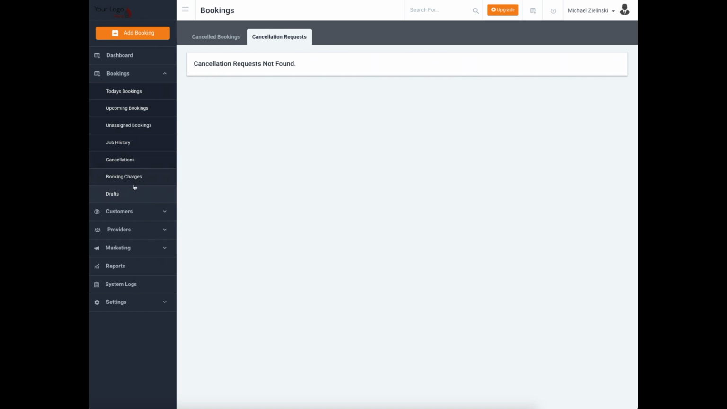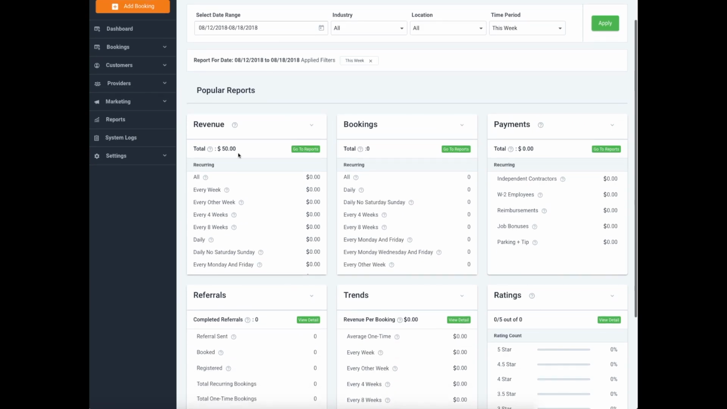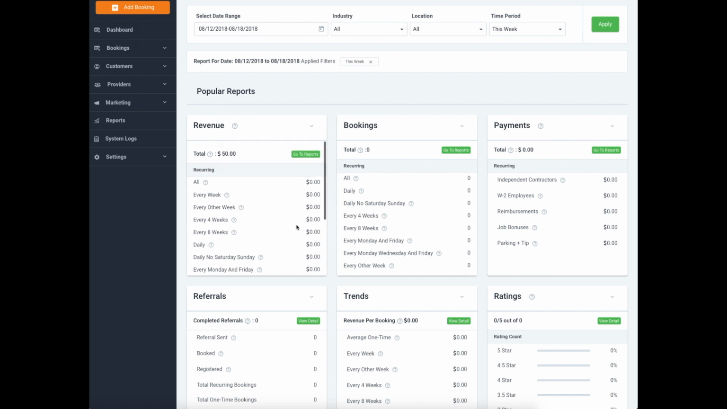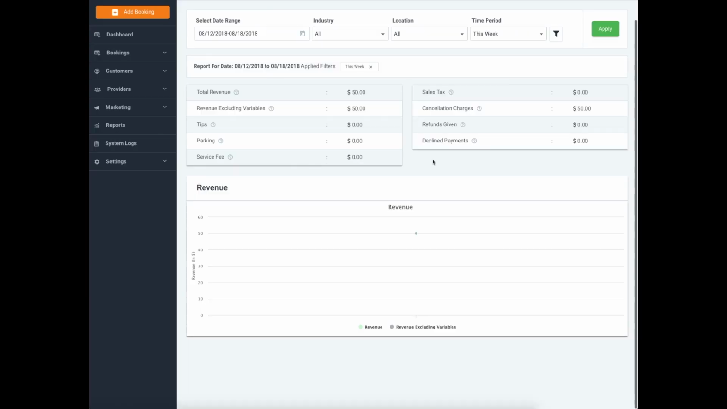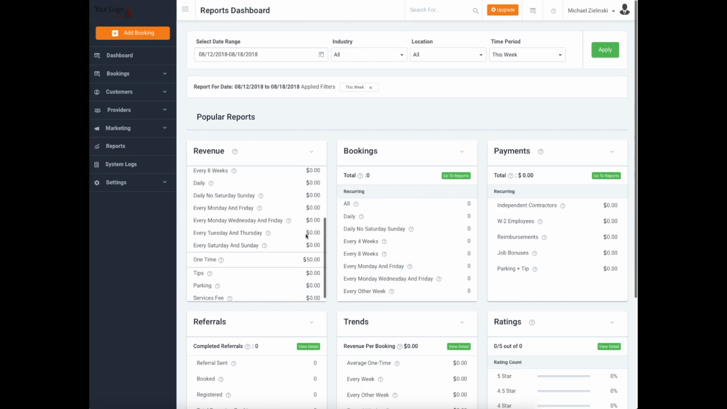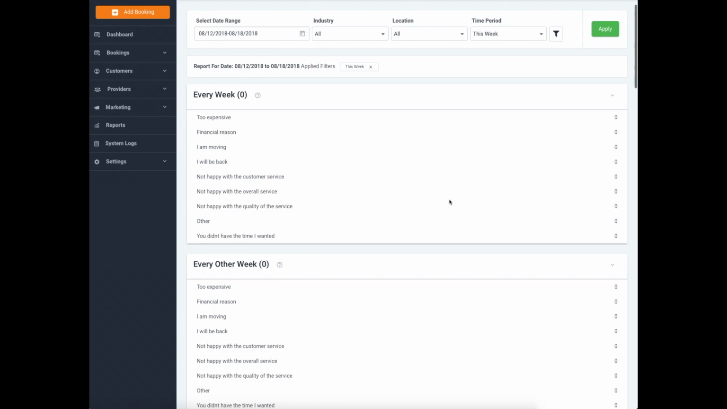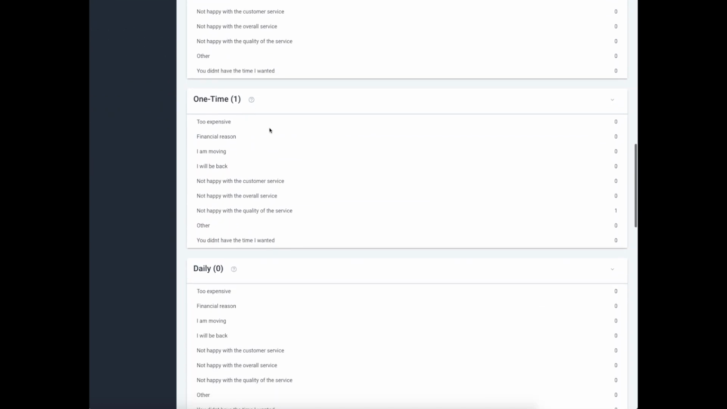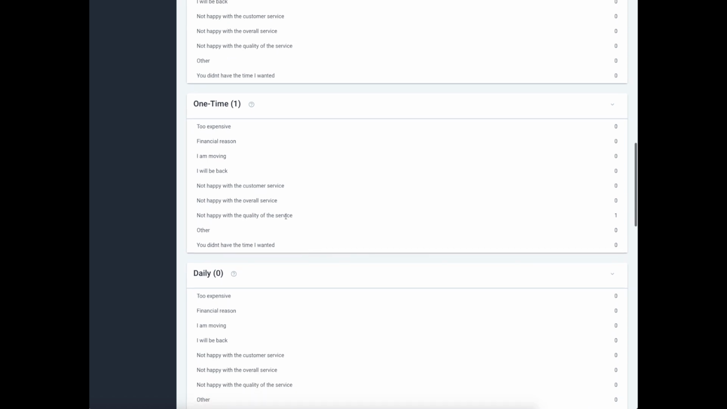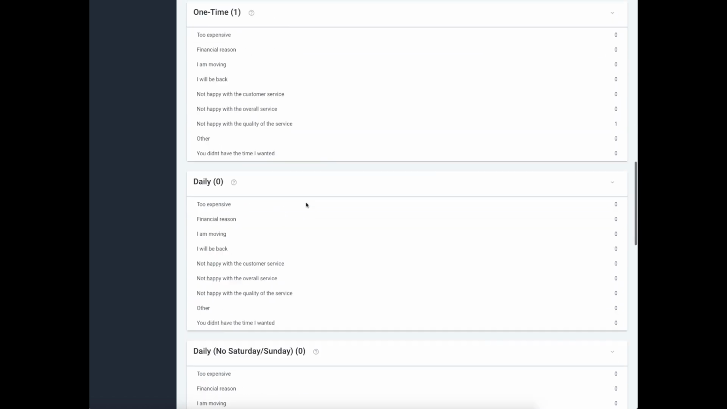And then the last thing to go over is the reports under cancellations. So you can see here's a $50 charge, which was for a cancellation. So it's a one-time appointment, and there was a cancellation charge, so you could see that. If you go under the reports, you could see that there's a cancellation charge here, and the revenue is $50. And you could also see all your reasons under cancellation reports. So here we will find one time that was canceled, and the reason was not happy with the quality of the service, and that way you could keep track of why people are canceling your services.